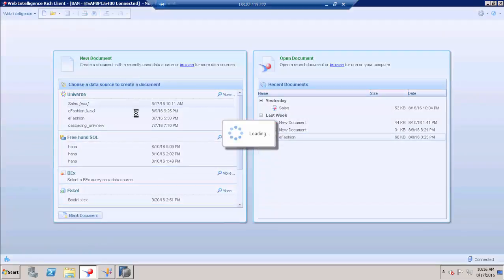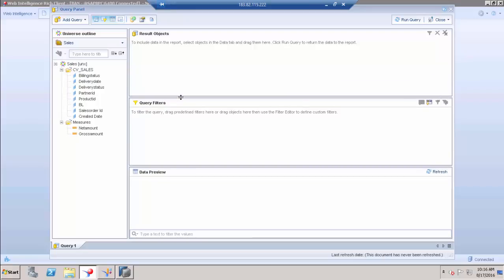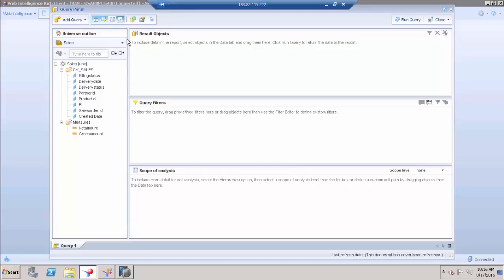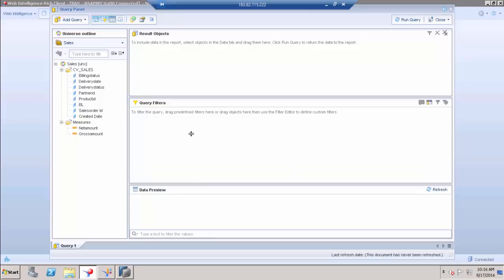Under sales I have different folders, and underneath each folder I have different objects, right? As you know, we have three different sections: result objects and query filters, then finally the data preview. These are the default layout which we see whenever we open the rich client. We can change the layout, for example, instead of data preview we can have a scope of analysis, when we want a hierarchy or navigation path to activate a vectorial option inside our report. This time I'm going to go with the data preview to show how the data looks.